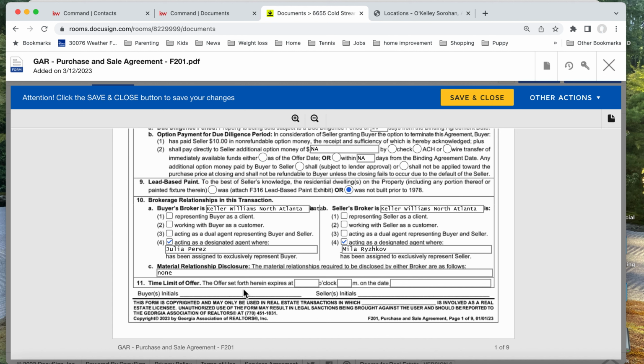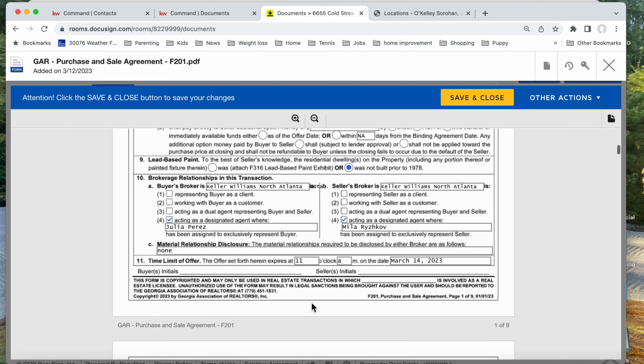Time limit of the offer. This is the expiration date of the offer. You don't just want to leave an open offer out indefinitely and a seller come back a week later and sign the offer and go, hey, we're binding, and they've moved on to another house because they didn't hear from it. So you want to just put a realistic time frame. I would not do noon because it is very, very easy to get noon and midnight confused. So we'll do 11 a.m. on the date of, we'll give them 2 days to talk it over. But not a year. Buyer's initials, seller's initials, you don't have to fill anything out on that.